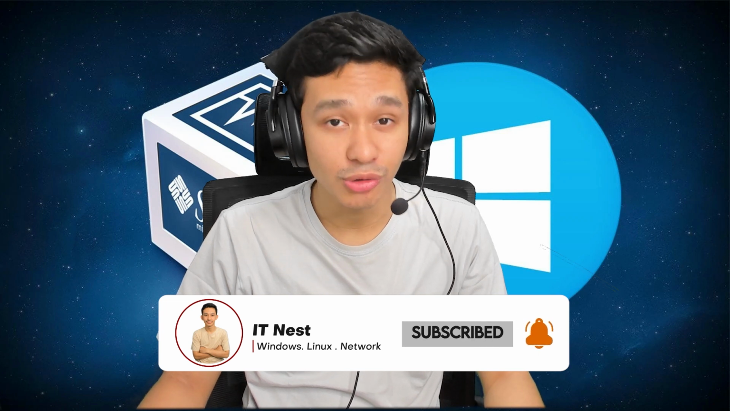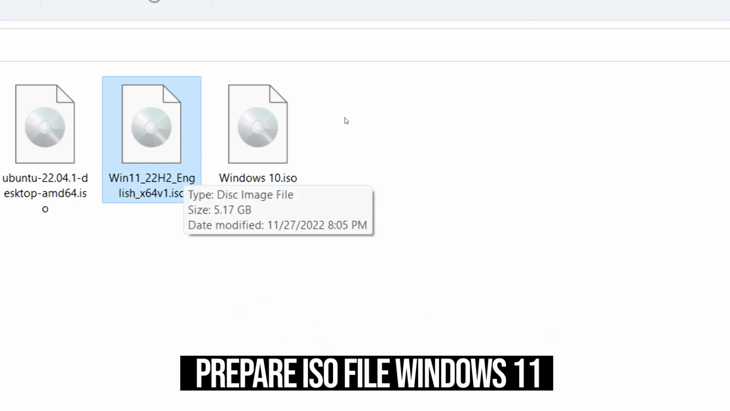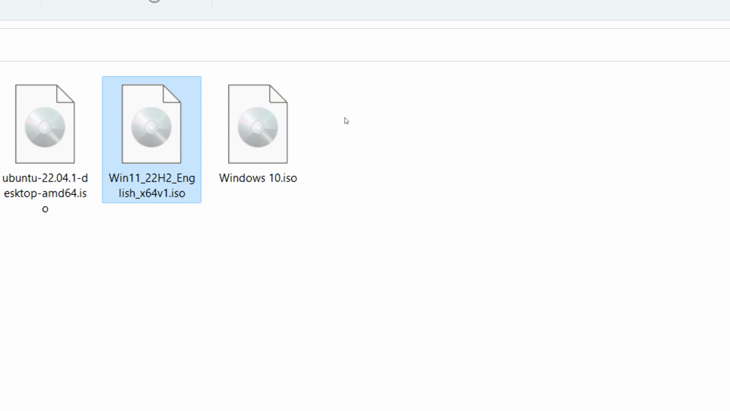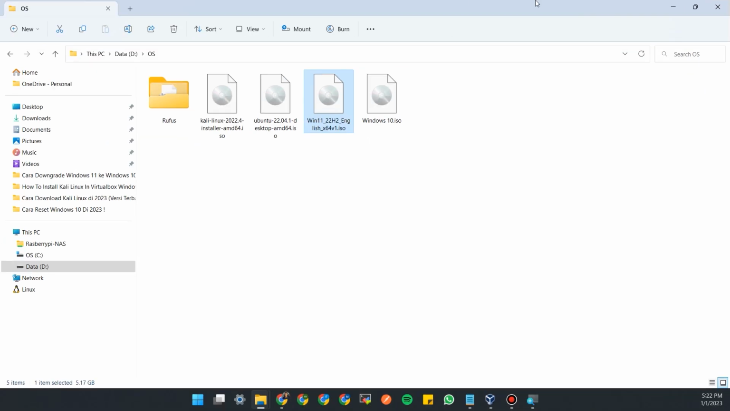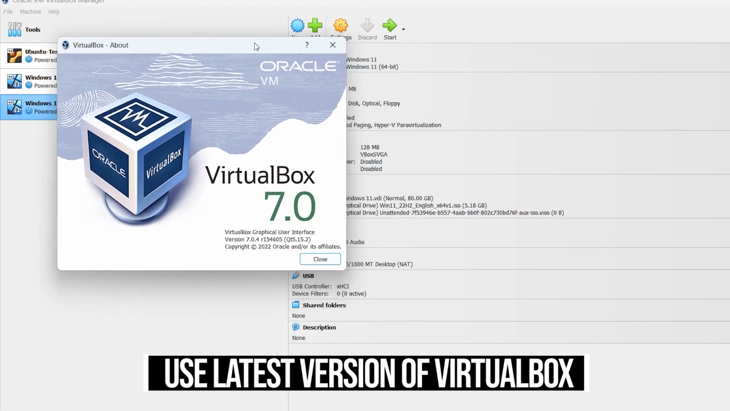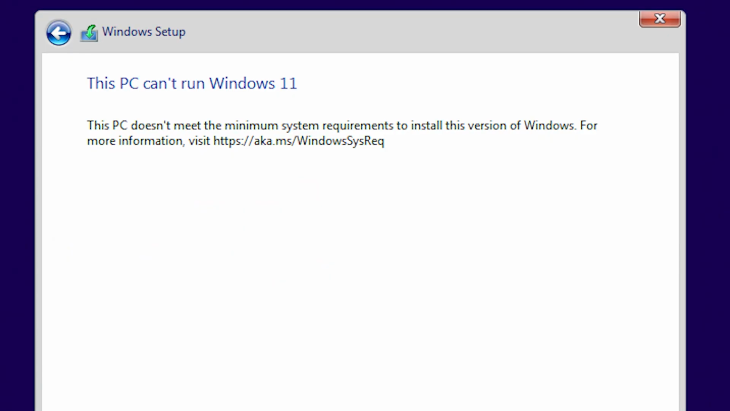Let's start the tutorial. What needs to be prepared is the ISO file of Windows 11. If you don't have it, you can download it first. If you're confused about how to download Windows 11 ISO, you can check the video in the description box below. The next thing to be prepared is VirtualBox, and make sure the version of VirtualBox is the latest, otherwise the installation will fail.